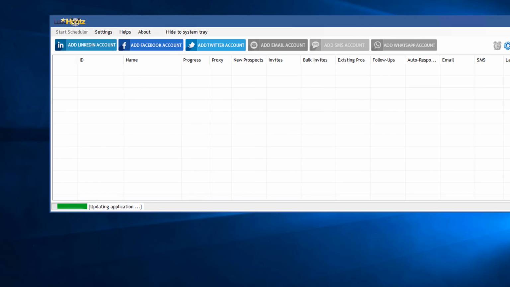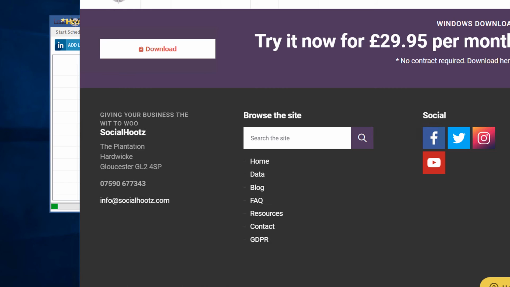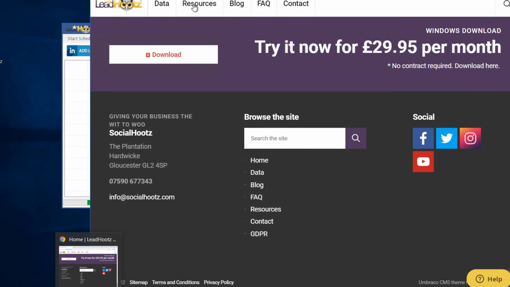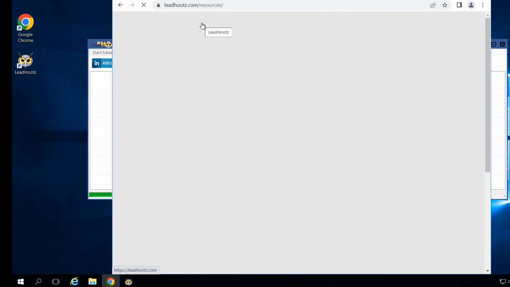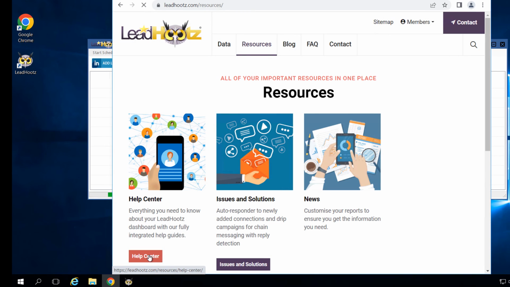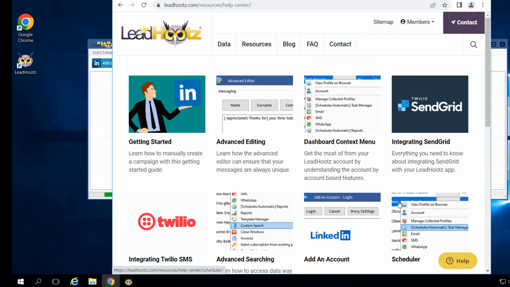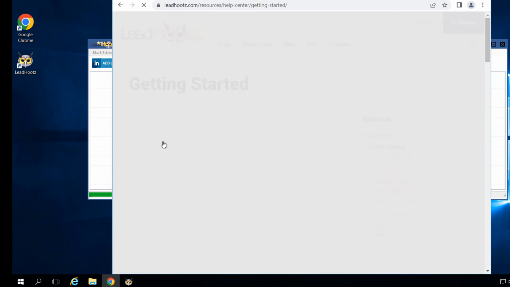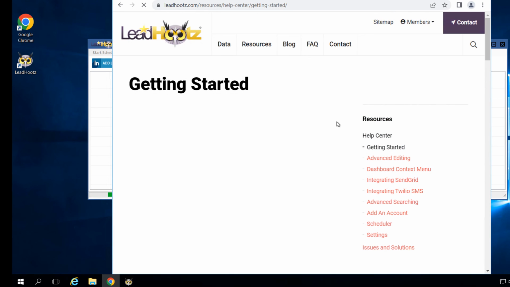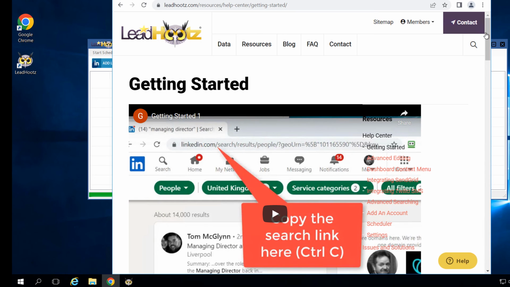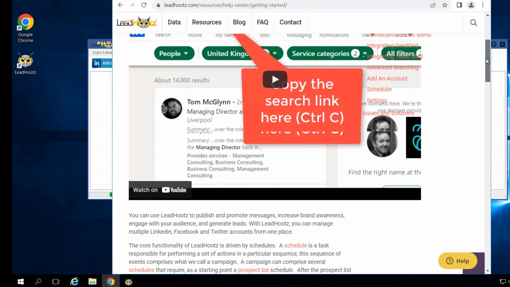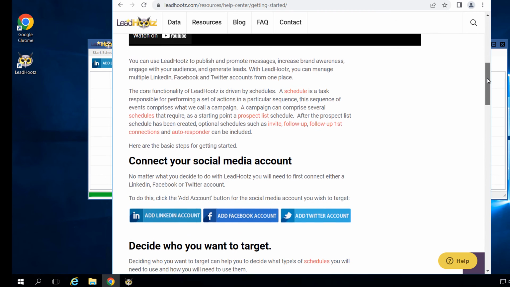If you were to go back to the website and click on resources and click on the Help Center, everything you need to know about the application, how it works, is there. If you click on getting started, it will go through the process of adding a new account, what's involved, and how to subscribe. So it's all there.